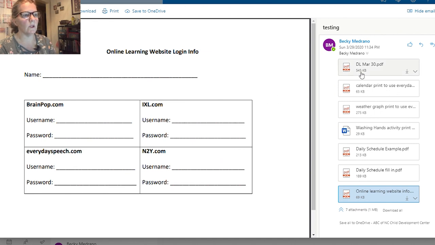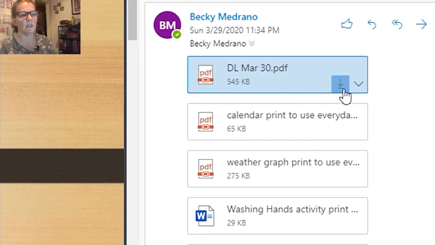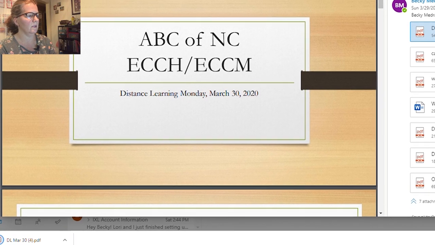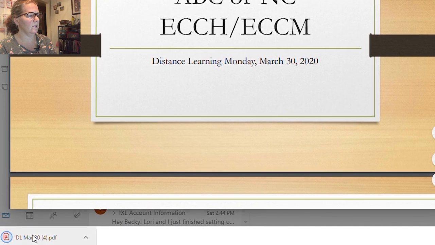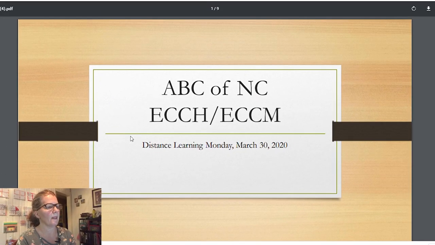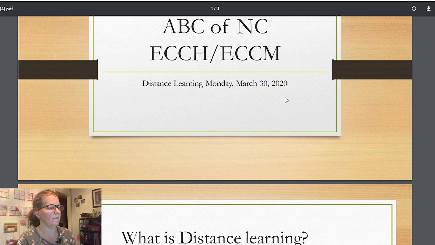And so we're going to go back to the DL March 30th. We're going to click here to download, and this is after you've already printed out all of these attachments, but we'll download this, and then we'll just click it to open it up, and there it is. And so we will just start at the beginning.